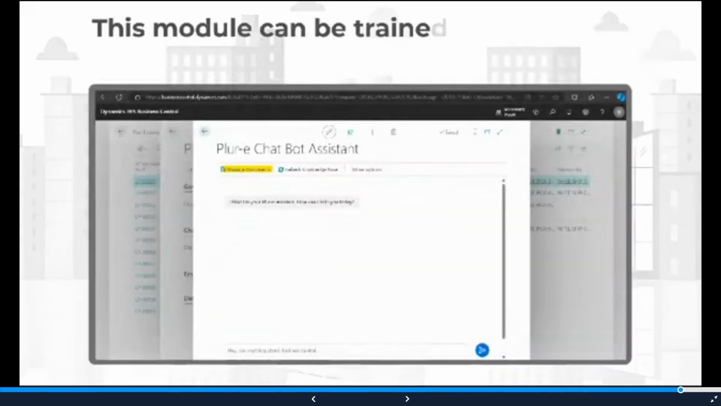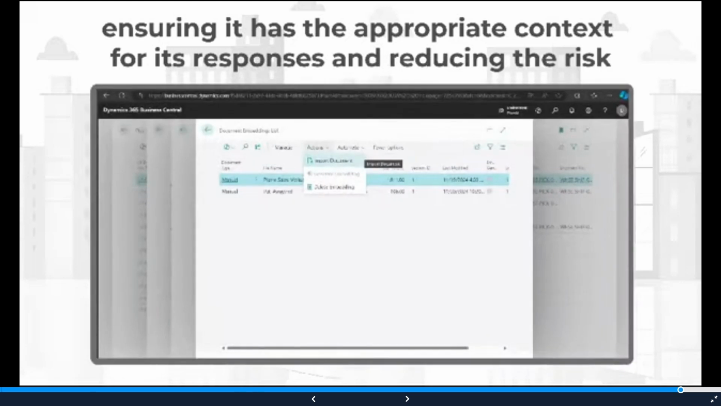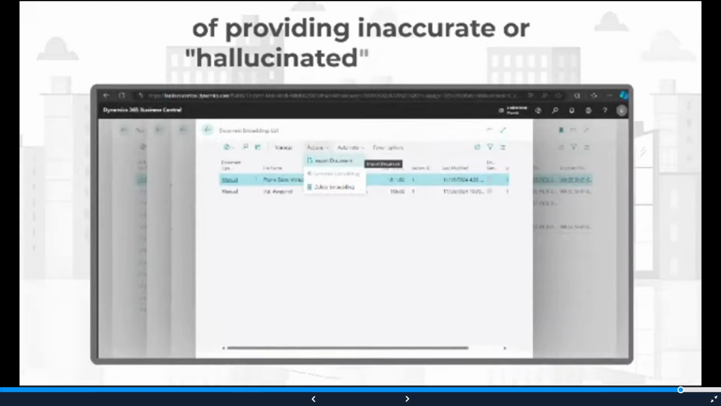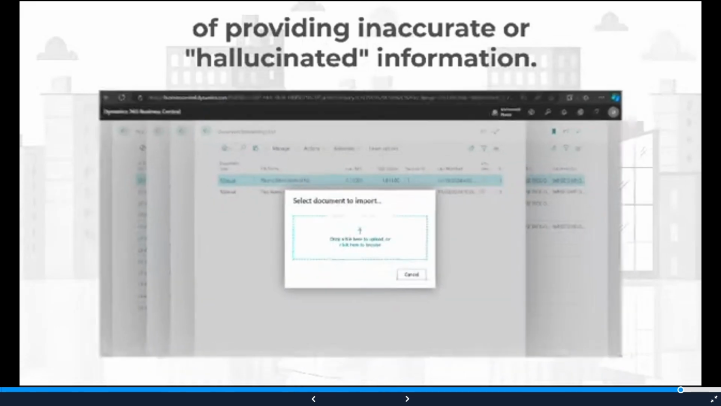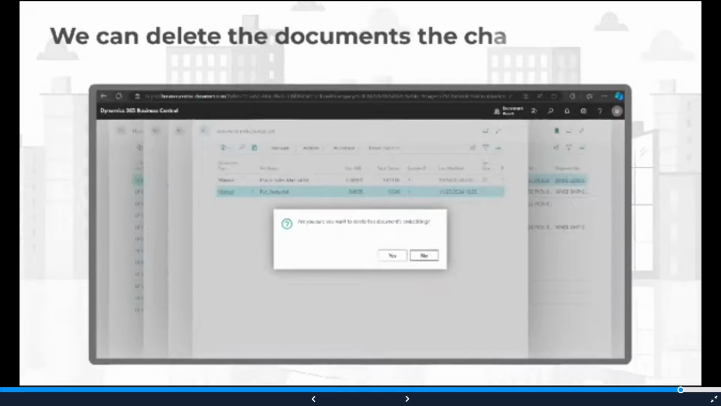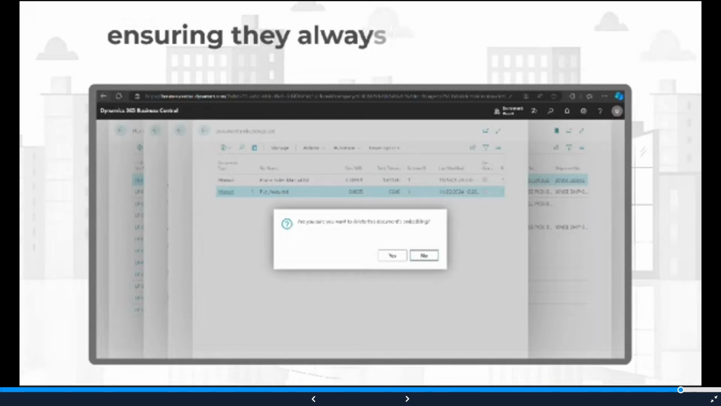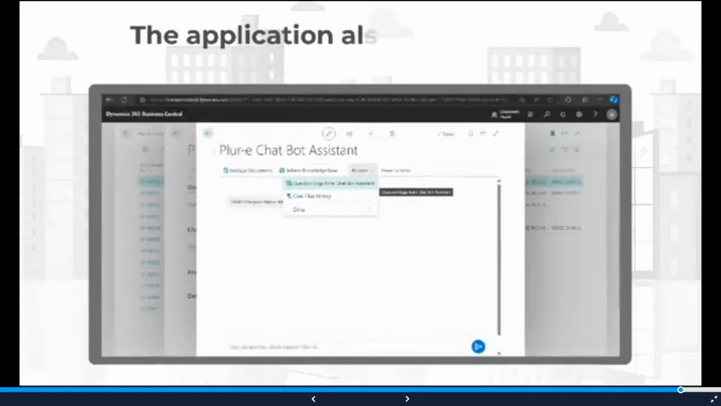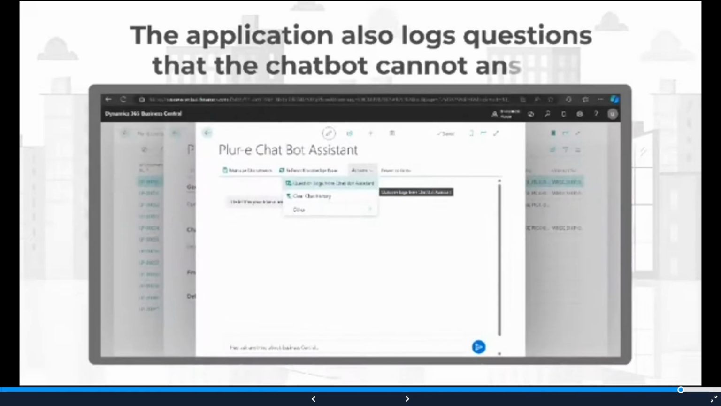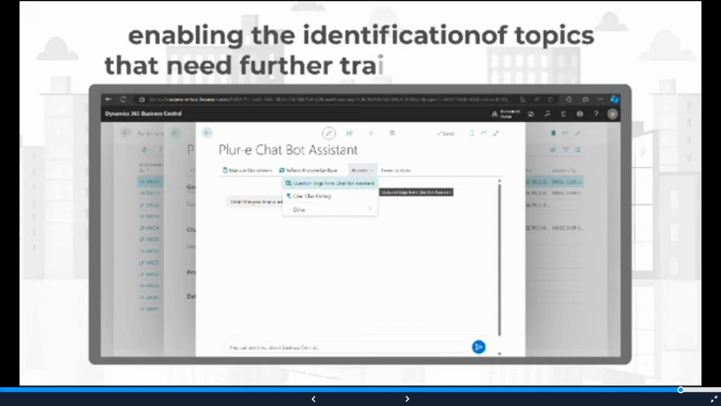This module can be trained by supplying the necessary documentation, ensuring it has the appropriate context for its responses, and reducing the risk of providing inaccurate or hallucinated information. We can delete the documents the chatbot has been trained on if they have become outdated, ensuring it always provides accurate and up-to-date information. The application also logs questions that the chatbot cannot answer, enabling the identification of topics that need further training in the model.